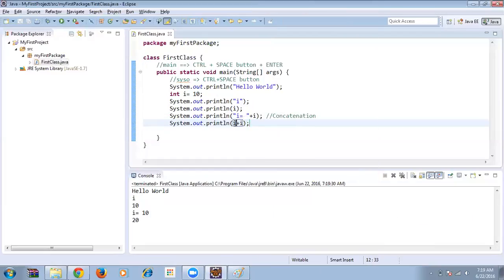Why? Because this is holding a value 10. So 10 plus 10 will give me 20. That is called addition here. Okay, that is called addition.